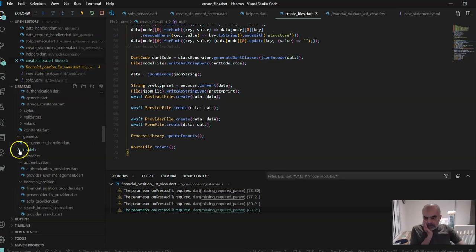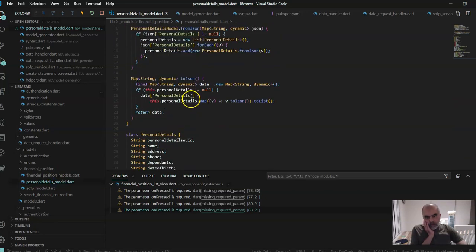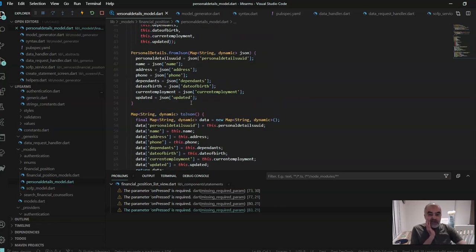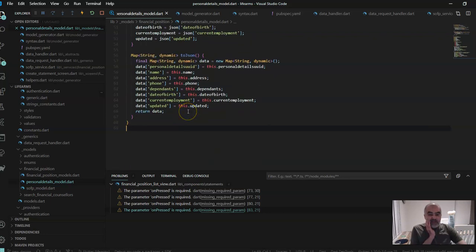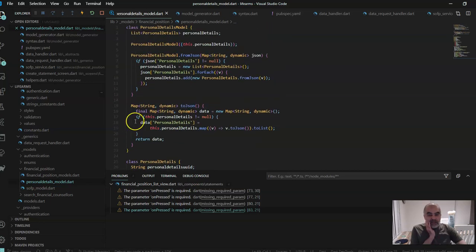So this is the model. Let's go into the model. And the financial position and personal details model. So yeah, this is the models. It's very simple, very easy. Just from JSON to JSON, and that's it. And that's exactly what I wanted.